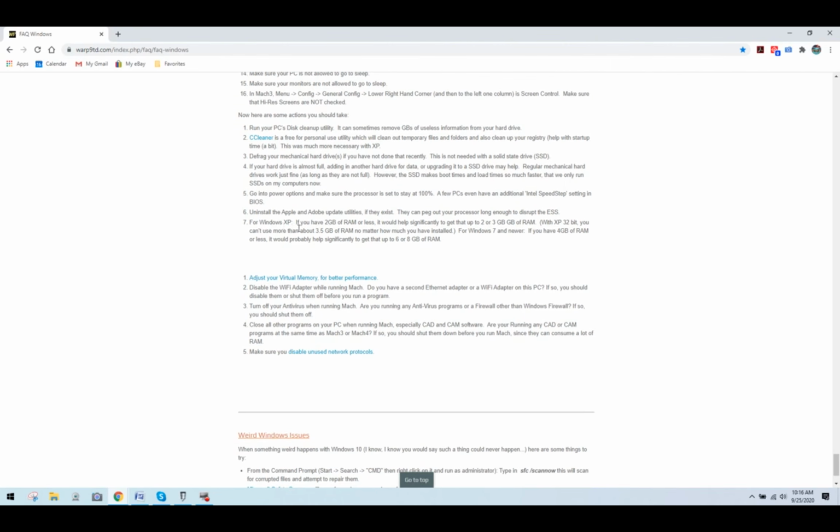For Windows XP, and I get a lot of questions about this, if you have 2 gigs of RAM or less, it would help significantly to get that up to 2 or 3 gigs of RAM. With Windows XP 32-bit, you can't use more than about 3.5 gigs of RAM, no matter how much you've installed. For Windows 7 and newer, if you have 4 gigs of RAM or less, it would help significantly to get that up to 6 to 8 gigs.